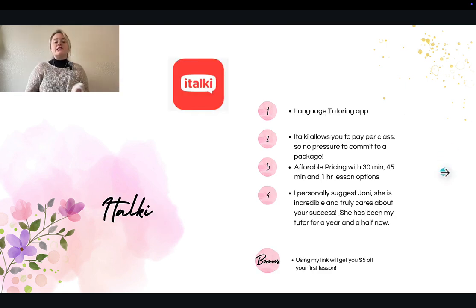All right, next is Italki. So this is a language tutoring app. This app allows you to pick a tutor or a teacher to help you with classes. So it is pay per class. A lot of other ones like Preply, you have to buy a package. I really like that Italki lets you do it per class.